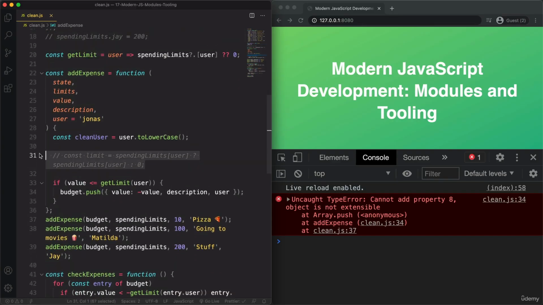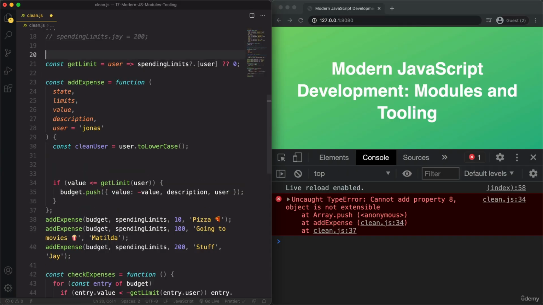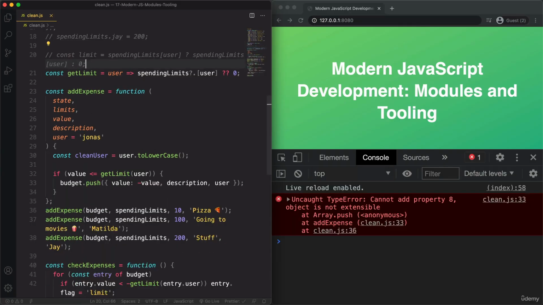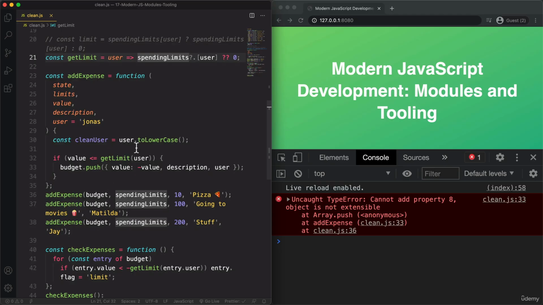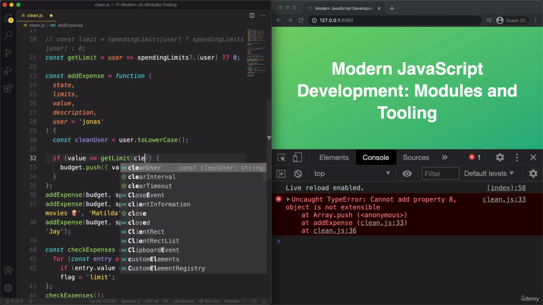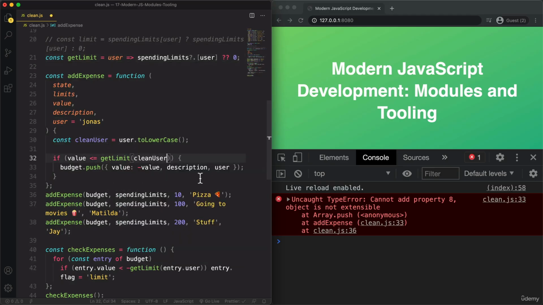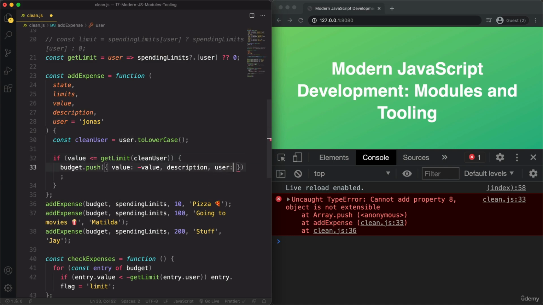So this one here is from before. Let's actually put it here where it belongs to. So that was the alternative way of getting the limit. Then here we need to use that clean user and the same here. So we still want this to be called user. So here we need to go back to saying user should be equal to the clean user.